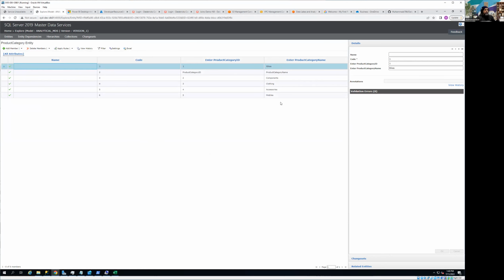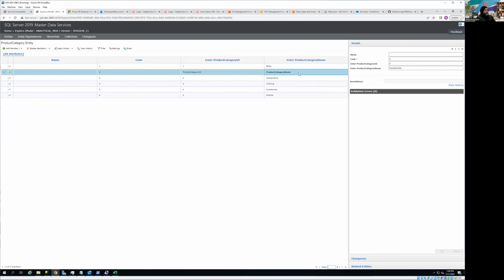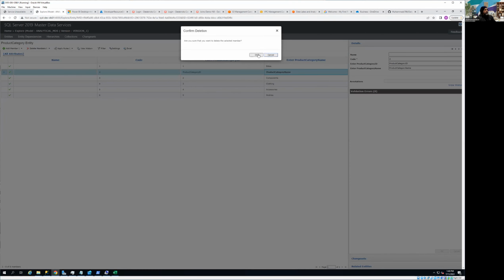these sample categories: bikes, components, clothing, accessories. And what I'm going to do is delete that, because I think that's the wrong category. I'm just going to delete that member. It is confirming. Yes, I confirm that I need to delete it.